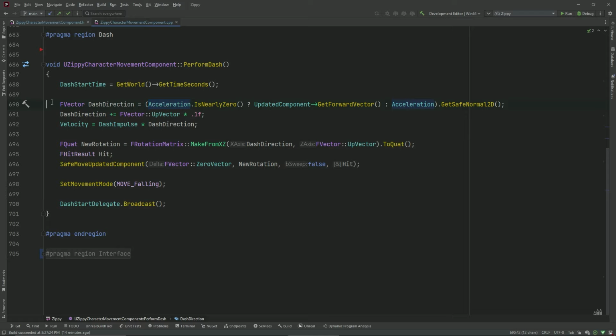So we are all fine to be using acceleration instead of having to send our own custom reliable server RPC. And I'm all for that because that saves on bandwidth, and it just makes everything a lot cleaner, less work for us as well. So yeah, I'm going to use acceleration here.